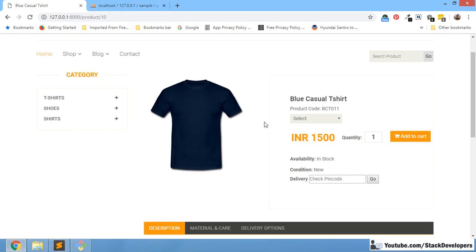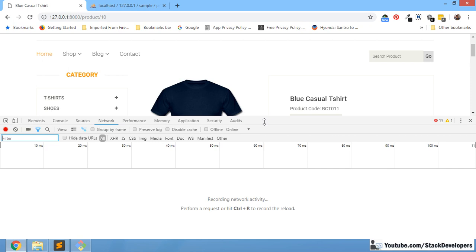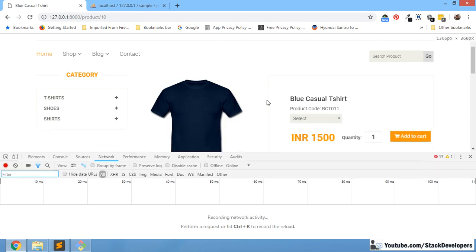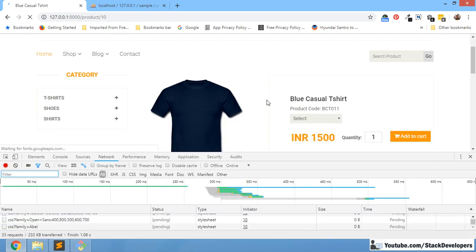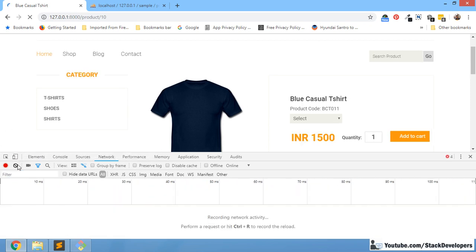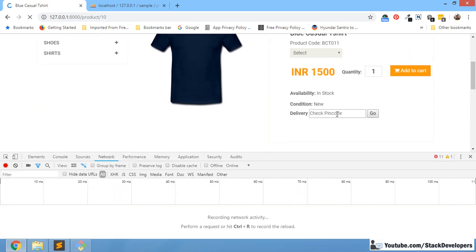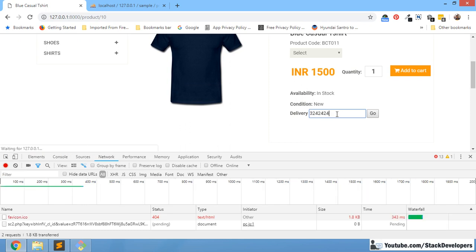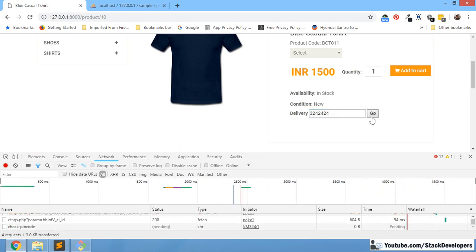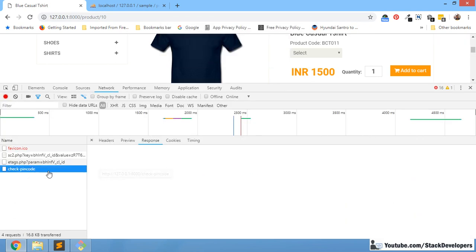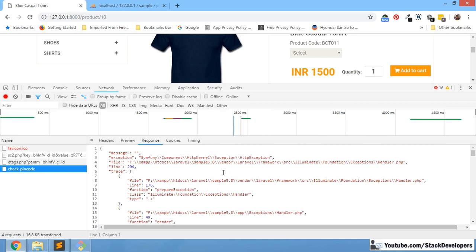I'm going to open the console here, and we'll see whether the data will reach here or not. I'm going to refresh the page, remove whatever I've got removed, and now I'm going to add some pin code here, and we'll click on go. Now see here, an error has come, and we are going to see which error has come. I think this error belongs to the token error, might be.